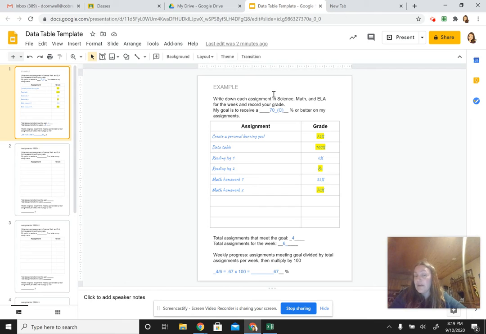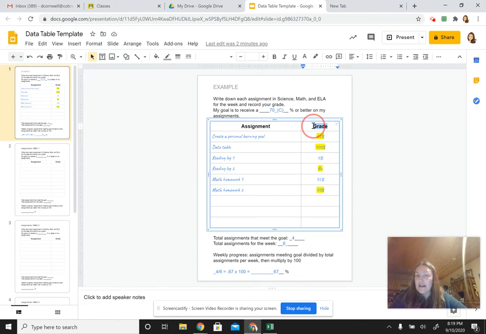Maybe you're looking at whether you turned your assignments in on time or not. So you could change this grade to on time. You could go in here and say, I want this to say on time instead. So you could definitely do that.